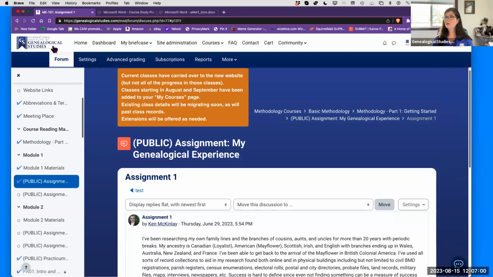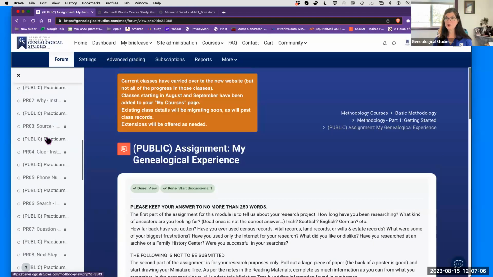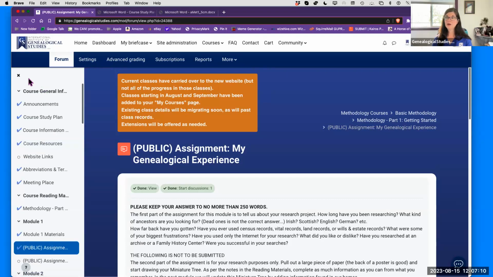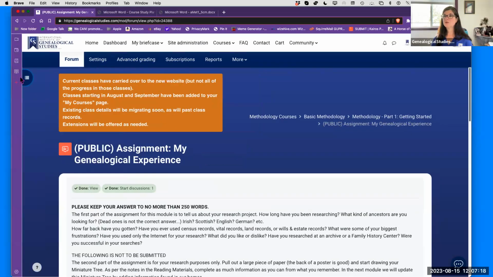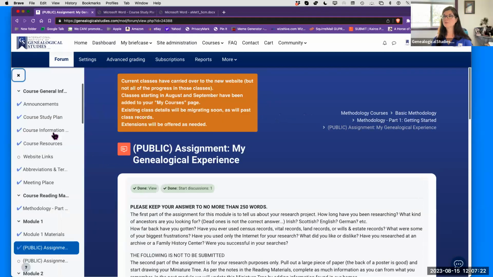Then you can simply go back to the assignment on, this is your table of contents bar, right? If you don't like that, if it's confusing you, I happen to love this option because it matches the table of contents inside your course material. You can close it and you see there's a little drawer here that says open course index. There it is.